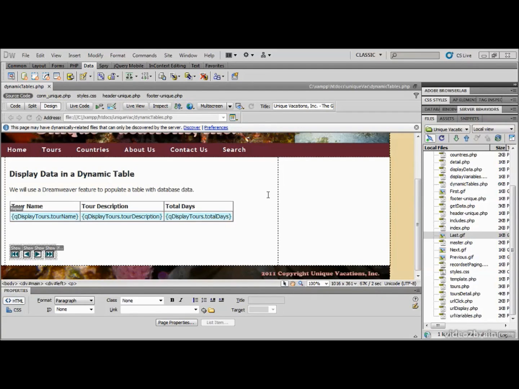At this point, we have our page displaying database data in a dynamic table. We've also added record set paging. What we're going to do now is add one last feature in between these two, and that's going to allow the user to see how many total records there are and where they are in the process. And we'll just walk through this so you can see it visually, and it'll make sense.